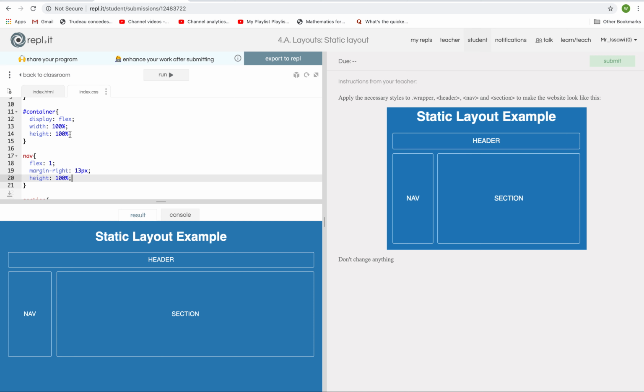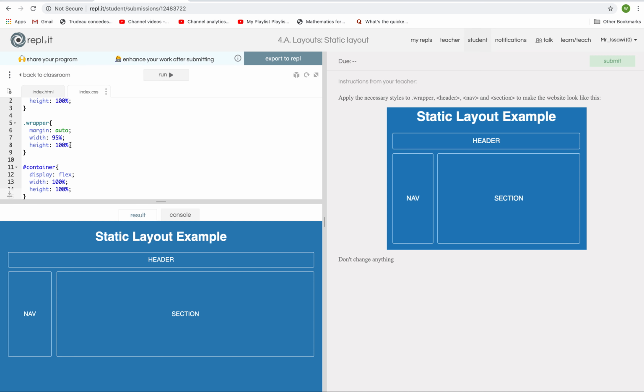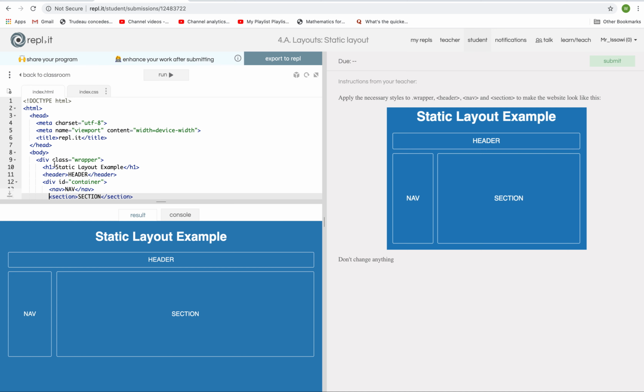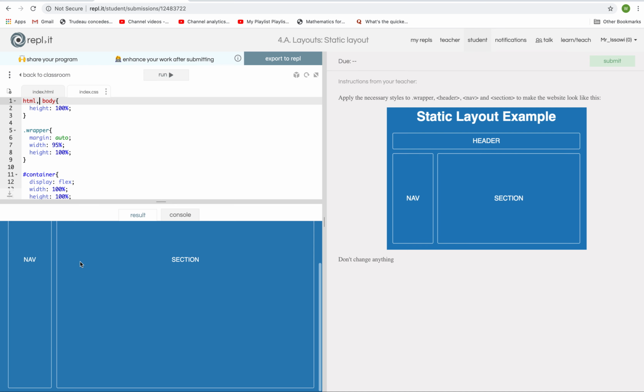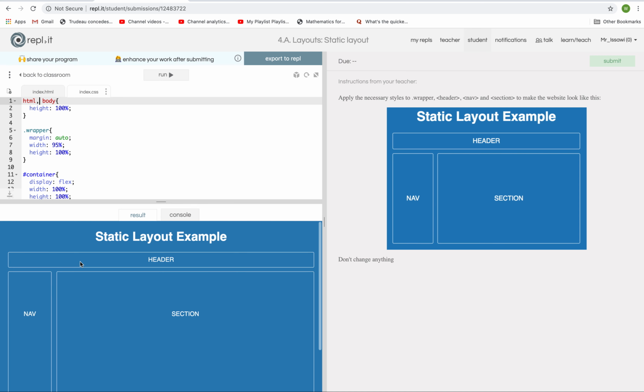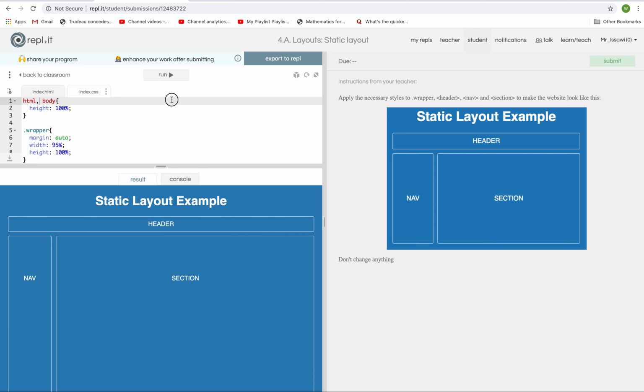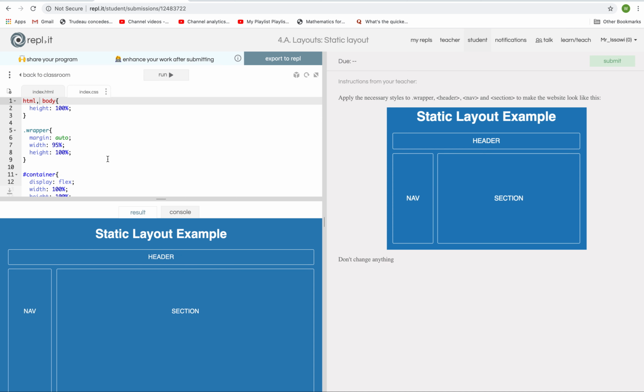So that's inside our container, inside our wrapper, body, and HTML. Oh, I need to put a comma. That's why. There we go. And it goes all the way to the bottom of our page, regardless of the size of our page. Okay, and that's how that's done. If we run that code, nope, we do have to set HTML. Comma means both. All right, and that's how that's done.